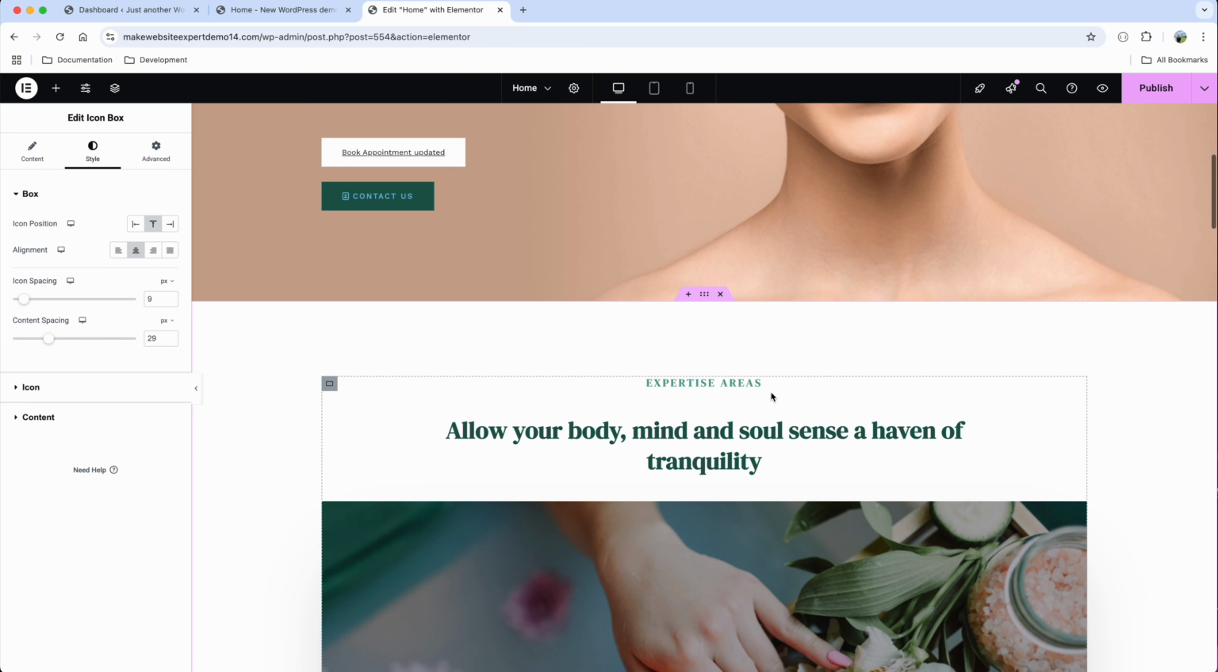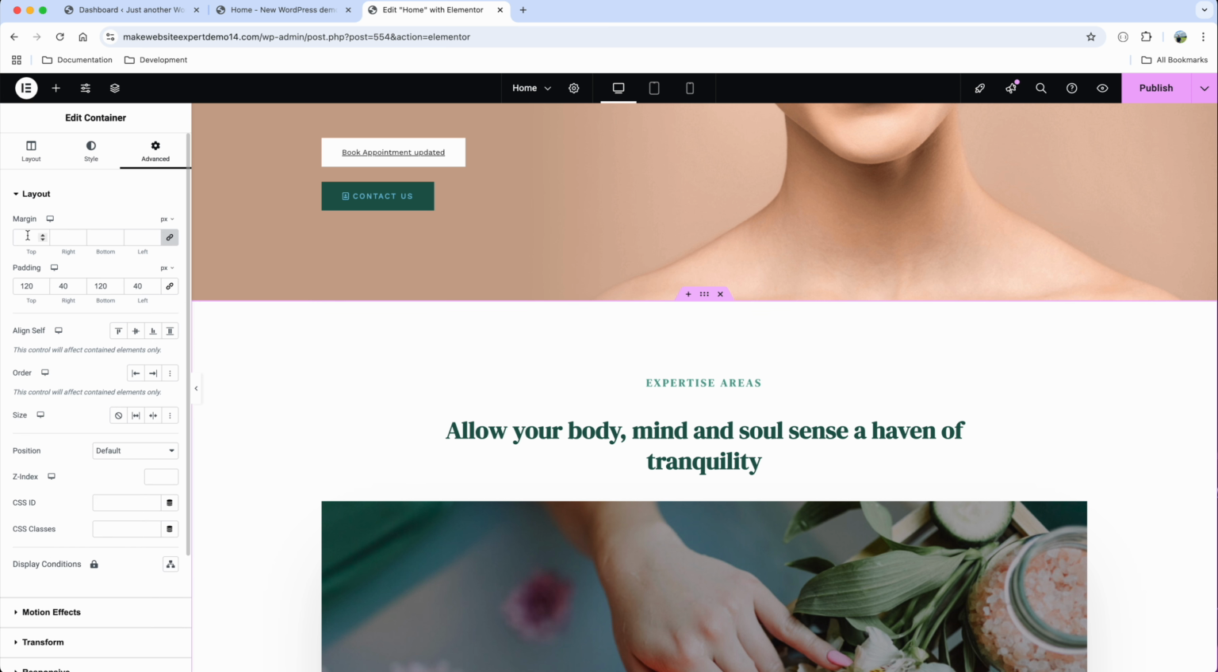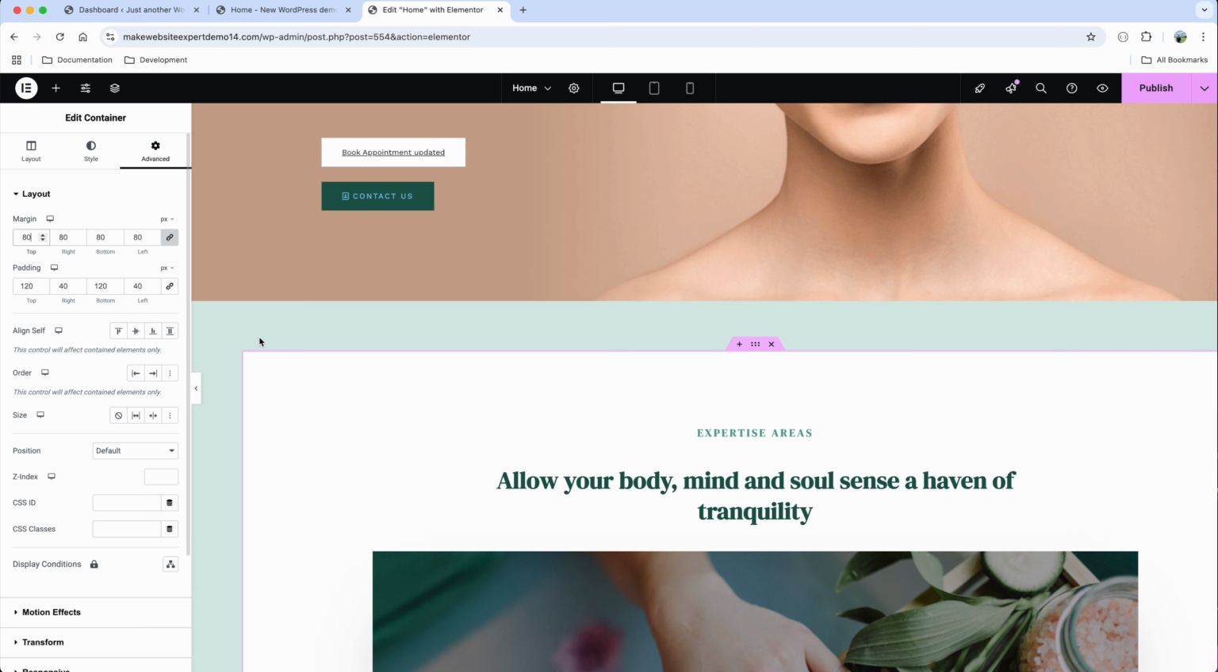Margin adds space around a container, outside its border. If you scroll up, let's click on the dots here in the middle. On the left side, go to Advanced. Under Margin, we are going to change values. If you put 80, by default these values are all linked together. Top, right, bottom, left, got 80.